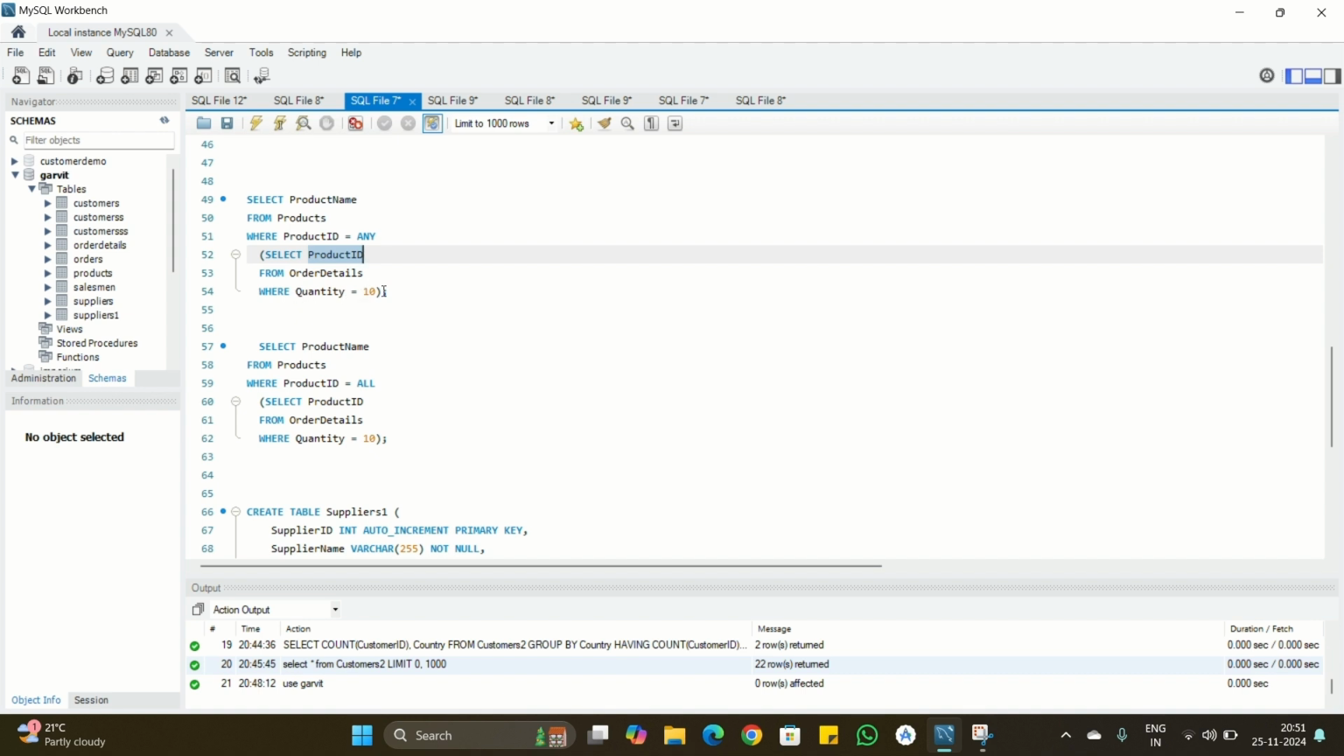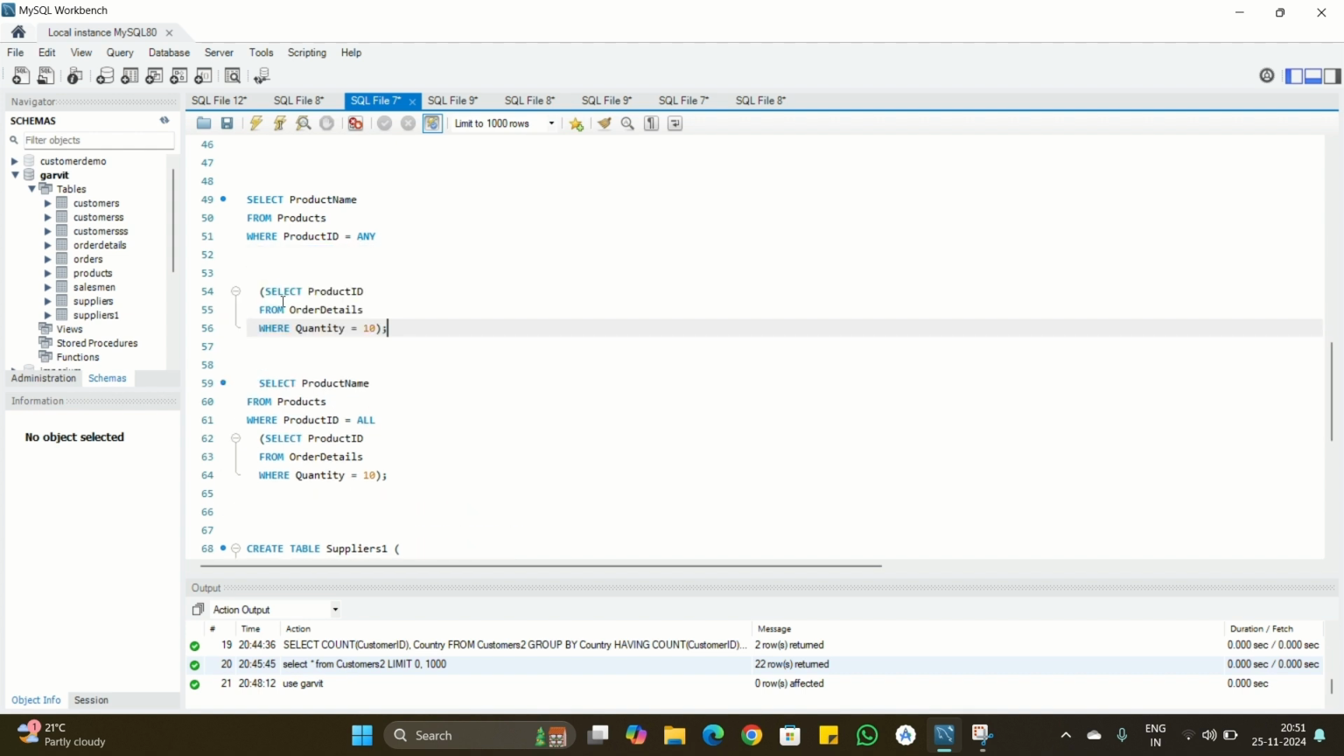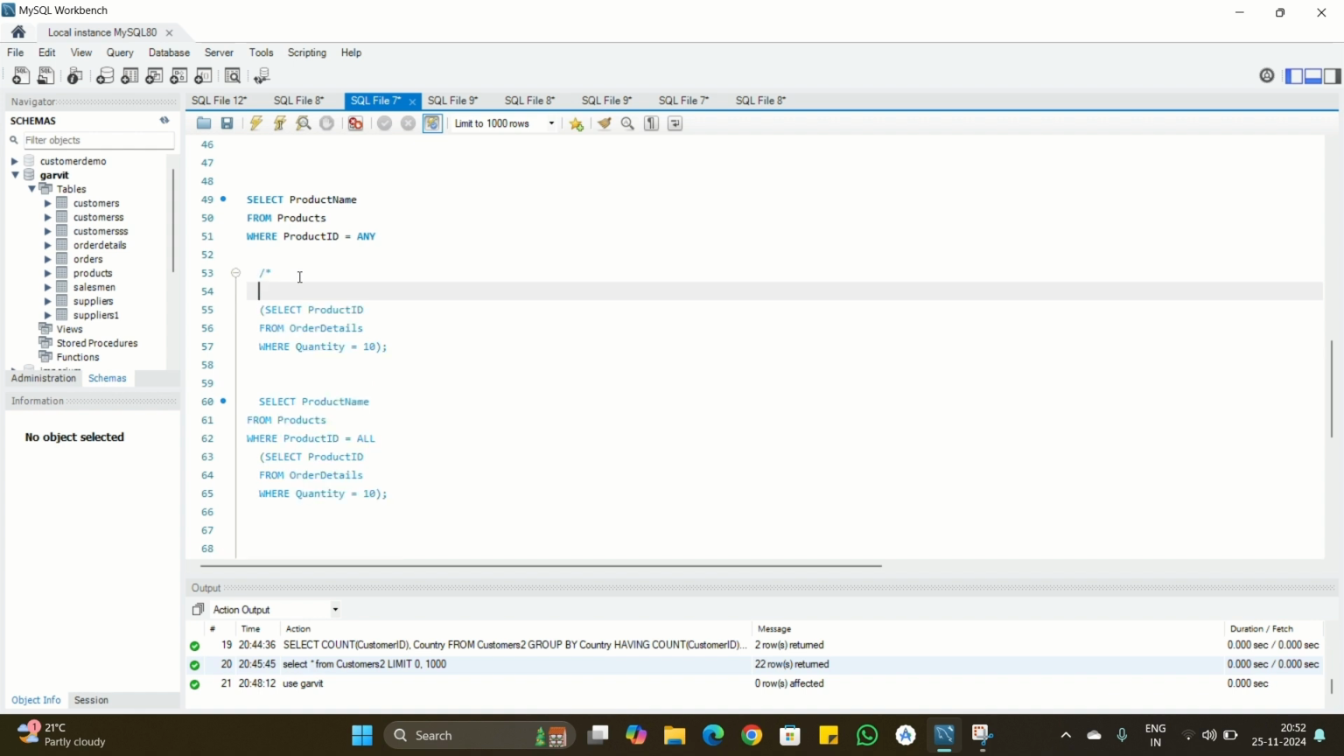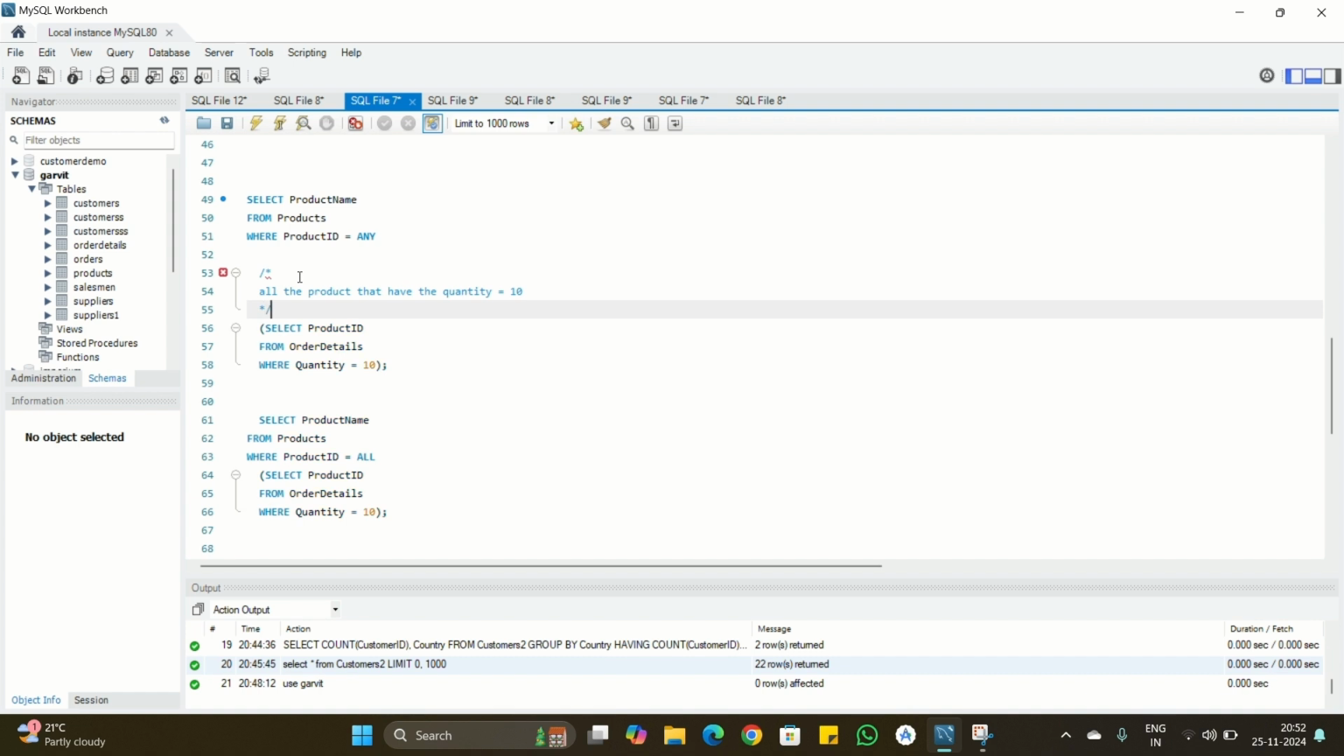Okay, I'll just break it down for you. Let's say this is a separate query: select product ID from this. What this query does is it selects all the product IDs that have the quantity 10. That we got to the side. This is what this query does.